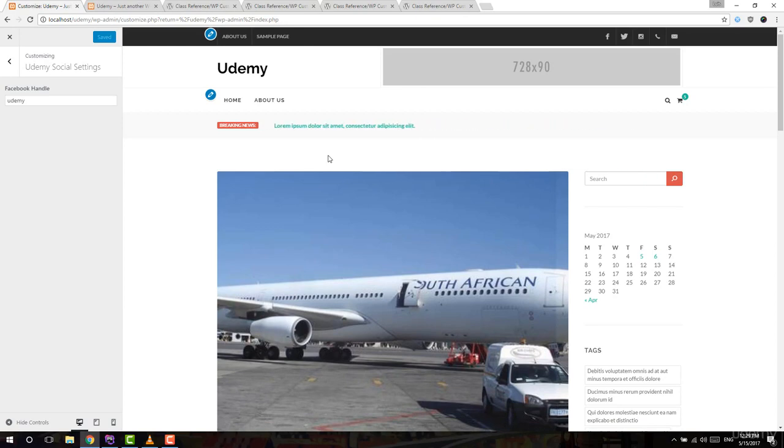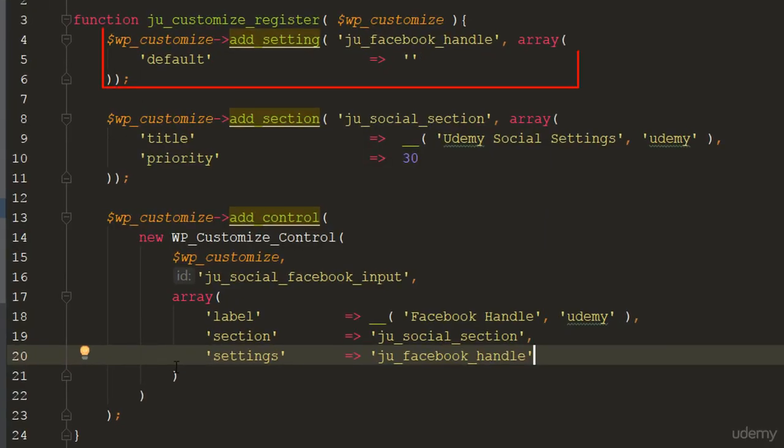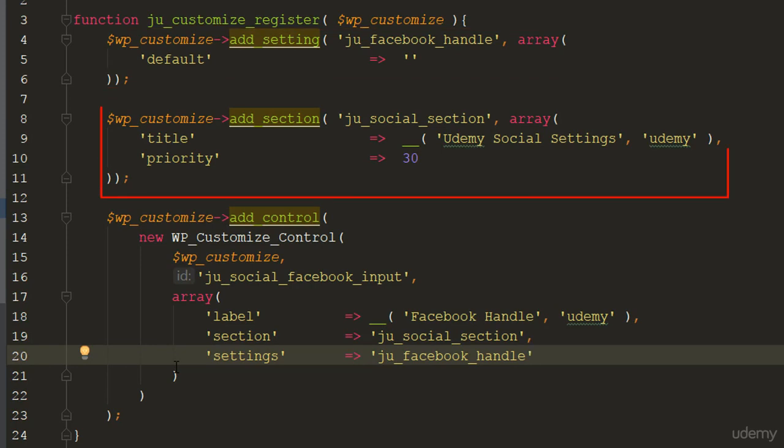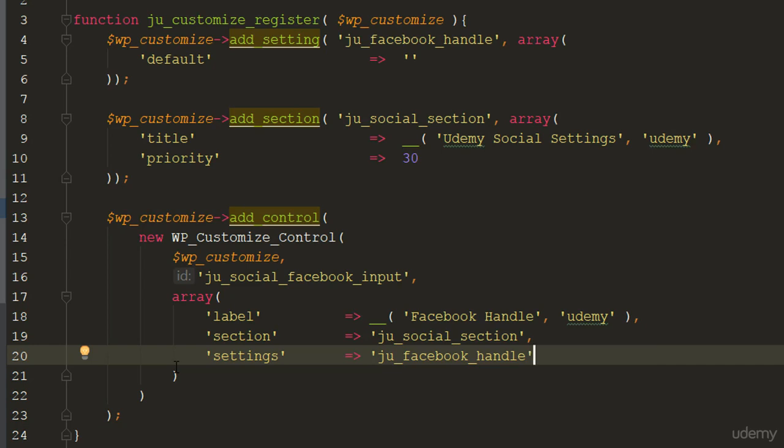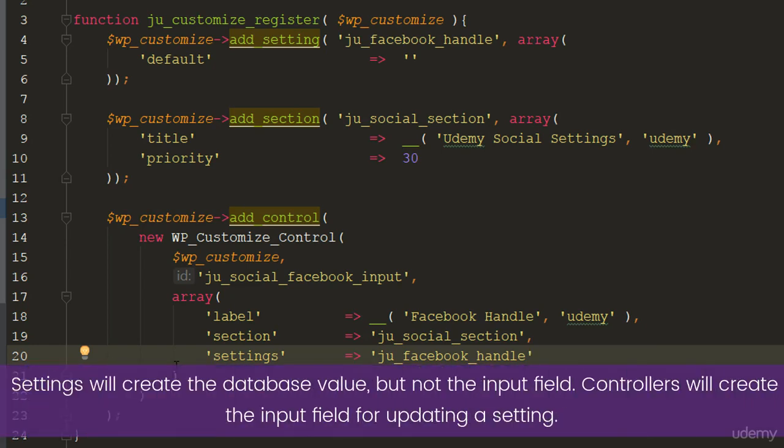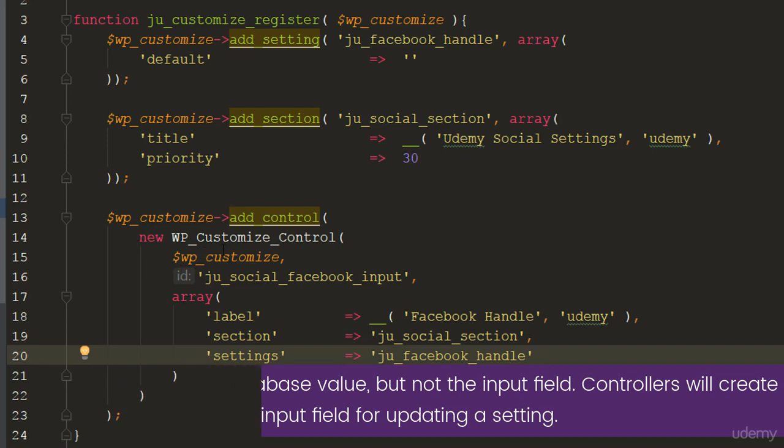Let's review what we did on our customizer function first. The first step was to create the setting, which is the value that's stored in the database. The second step is to create a section that will group various controllers. The third step was to create a controller that is assigned under a section and controls one setting. A lot of people get confused with the difference between the add setting and add control methods. The setting will create the database value. This method will not create an input field. It will just tell WordPress about this setting and tell it to create a setting in the database. The control method will not create a database value. Instead, it will create an input field. The control will take care of modifying and updating the database value whenever the input field is updated.